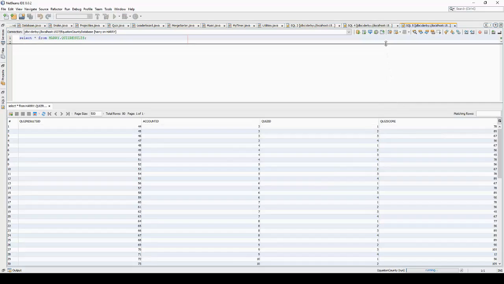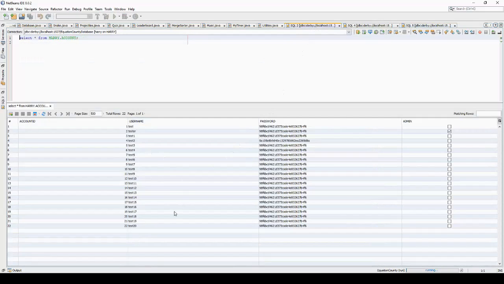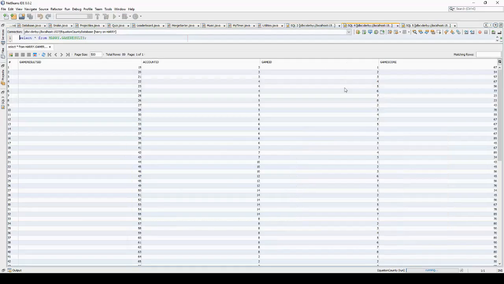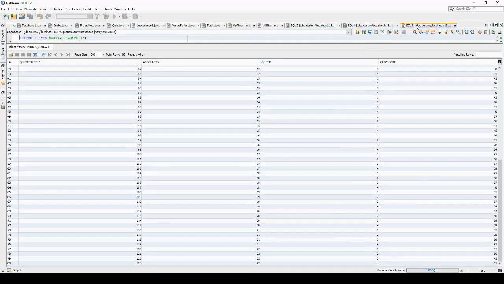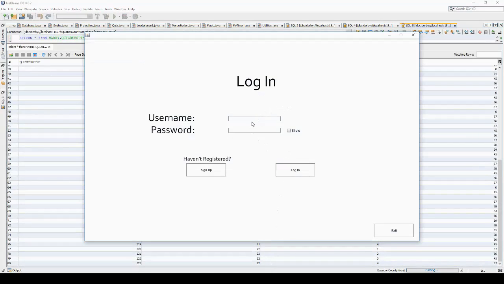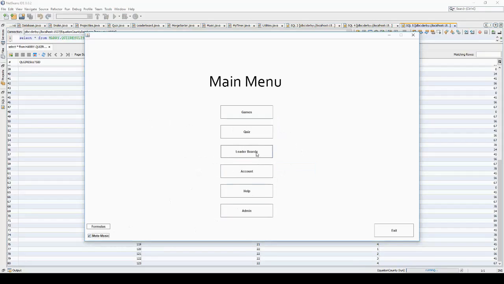I have added 20 test accounts. As you can see here on the account table, it goes up to test 20, and I've added a whole bunch of random scores in all the quiz and games. So with this information, let's carry on with testing the leaderboard screen. We log in with our account, go onto the leaderboard screen.